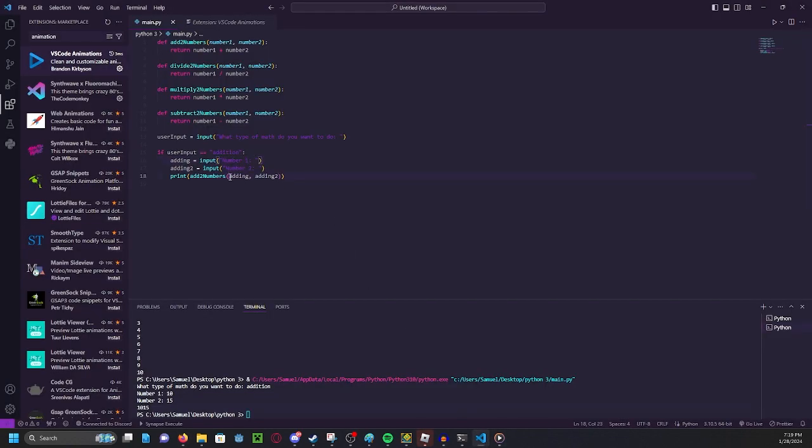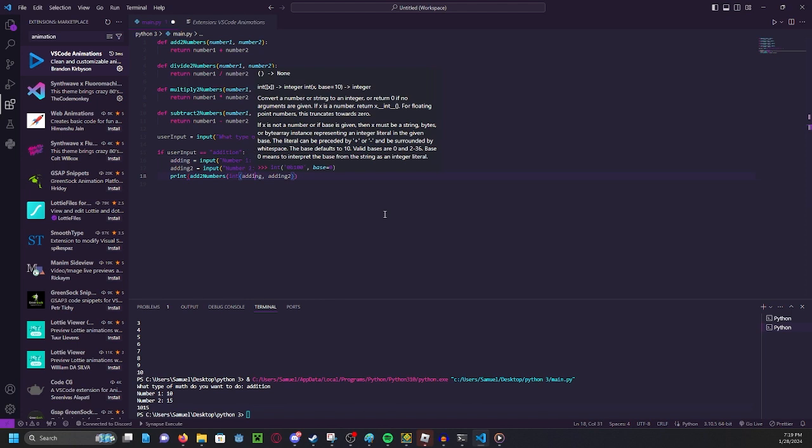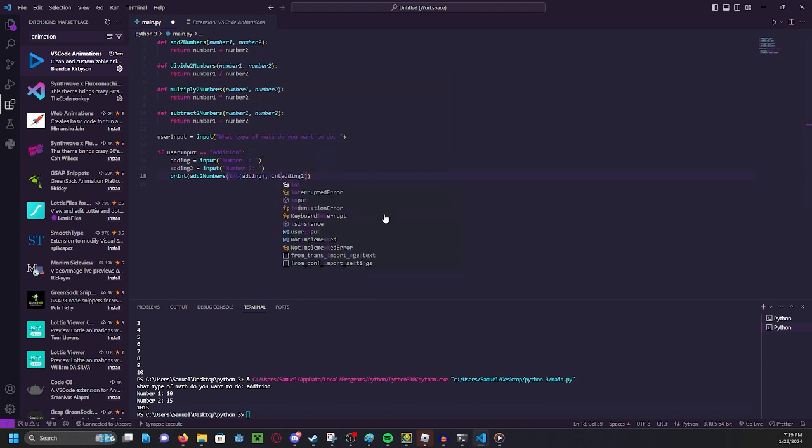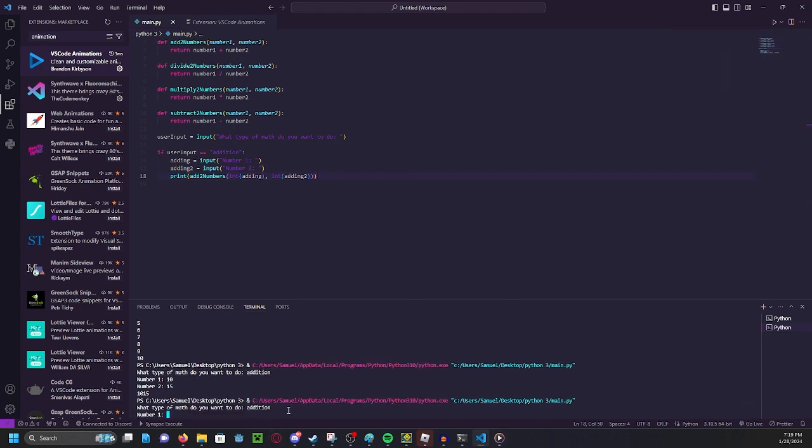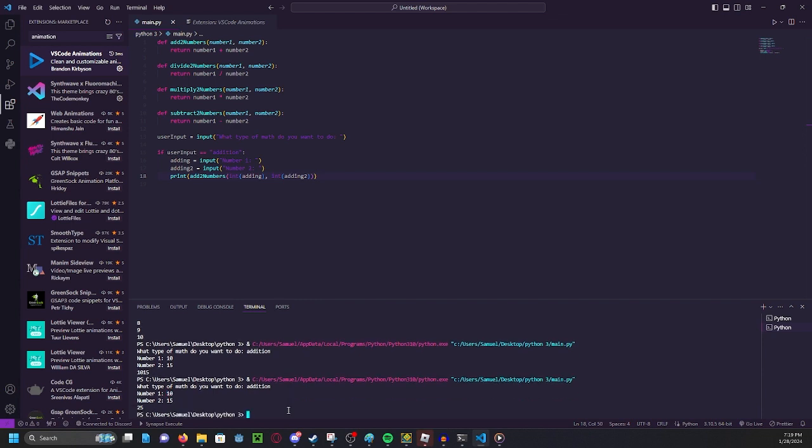So let's add the int function to our adding variables and see if it works. So we can do addition, number 1, 10, 15. And look at that. We fixed our problem, and now we can go on to continuing to develop this. So I want you to continue doing this, but for dividing, multiplying, and subtracting. Pause the video, come back, see what happens, and see how much you got right.